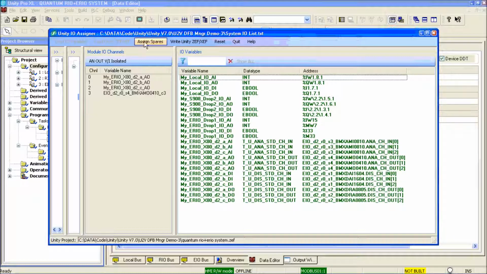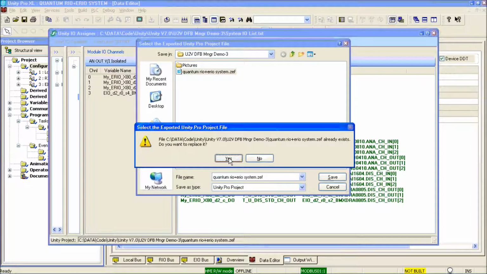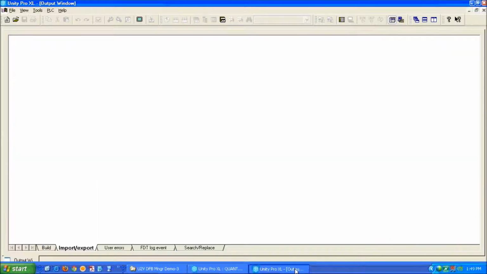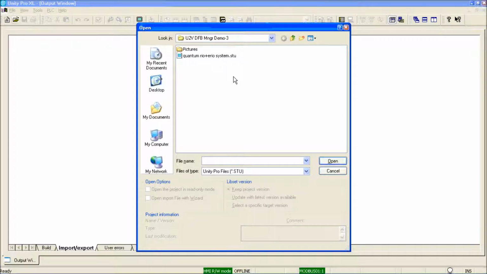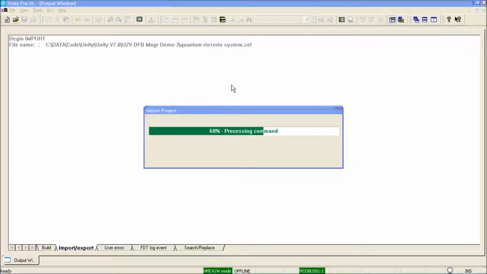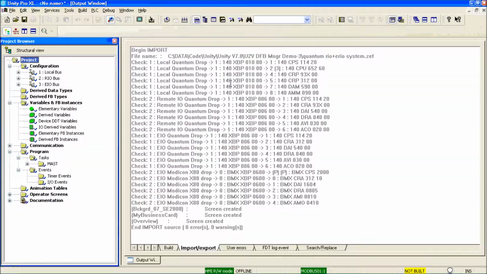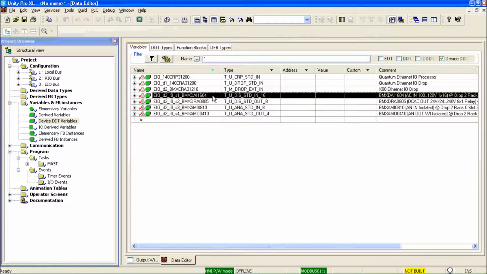Now I write the ZEF file, again overwriting the existing file. I will close the I/O Assigner and open the ZEF file with Unity Pro. First, we will take a look at the modifications made by the I/O Assigner to the device DDTs originally created by Unity Pro, with focus on the X80 I/O module device DDTs. All of the original device DDTs have been renamed, and appropriate descriptive comments have been added.